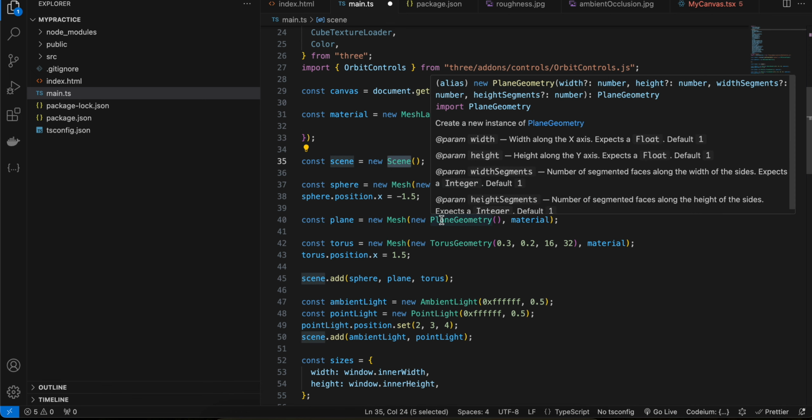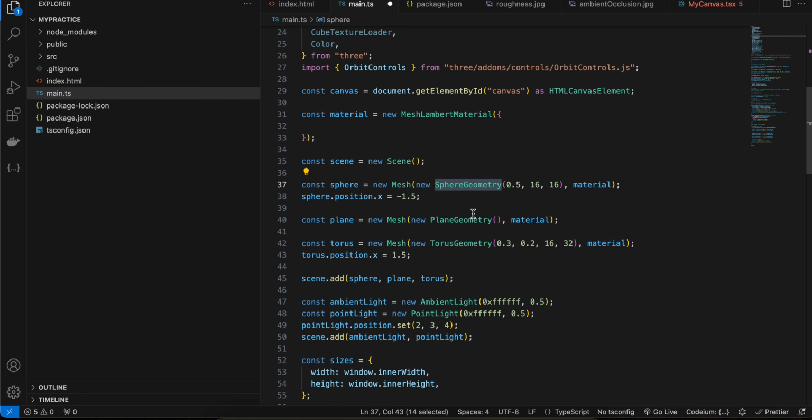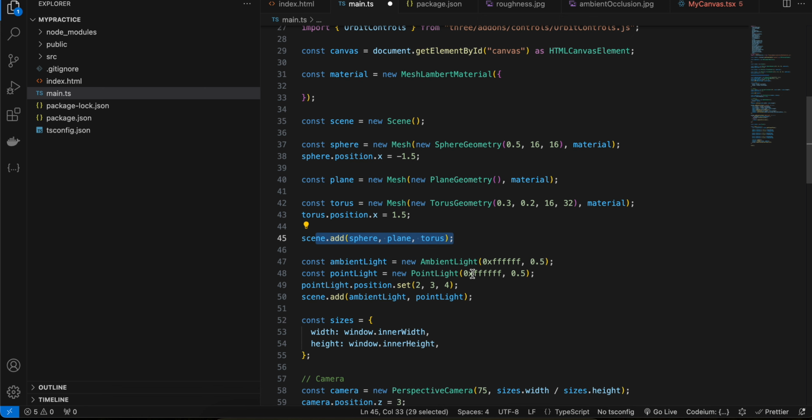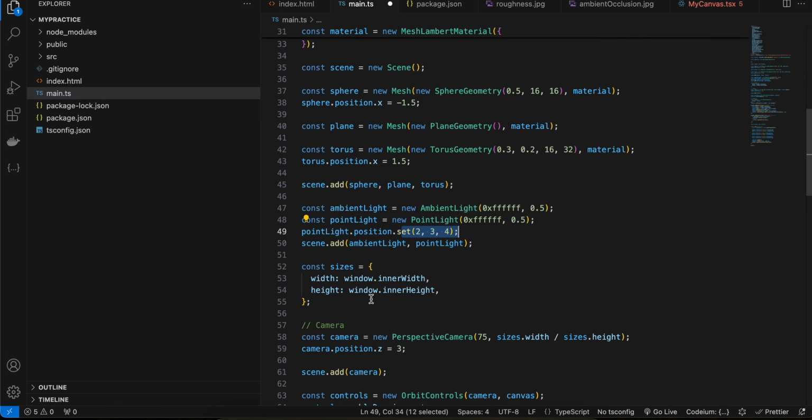Then I have created three objects. One is a sphere, second is a plane, and third is a torus, and then I have added all of them to the scene. Now this MeshLambert material requires some kind of light, so I have just added one ambient light. This is the color of it and this is the intensity. Similarly for the point light as well, I have added some color and intensity, and I have set the position of our point light, and then I have added both of them to our scene.